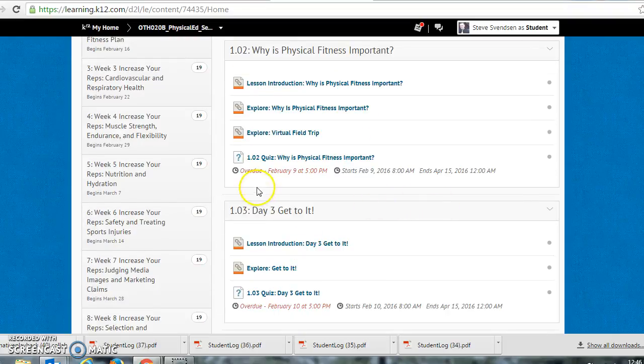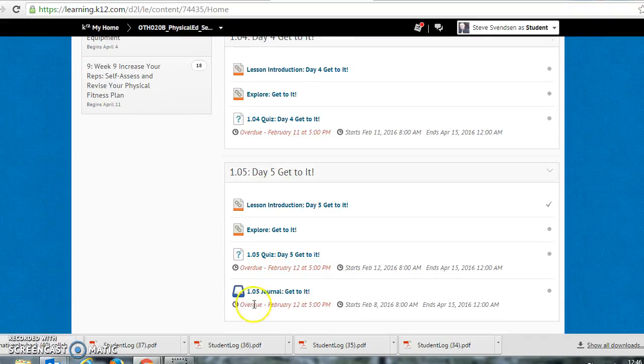And then you'll see if everything has worked correctly. You'll have a little red highlighted area here telling you that this assignment is overdue. So this is your direct link to the 1.02 quiz, 1.03 quiz, and so on and so forth. Down here, you can see that this is the 1.05 journal, so if you were missing that, this is where you would locate that journal.